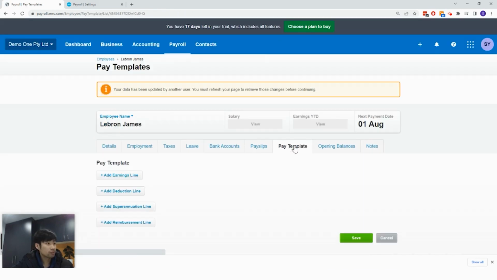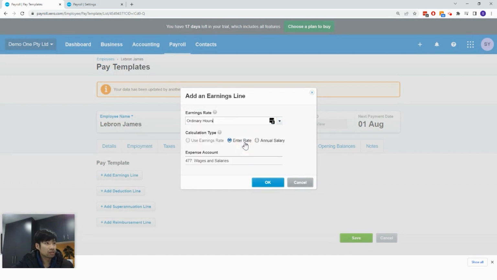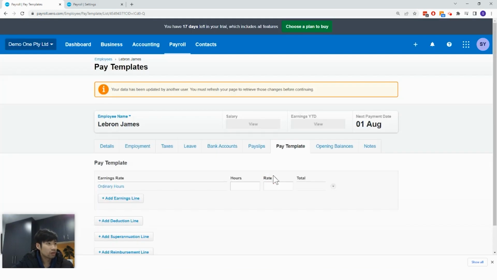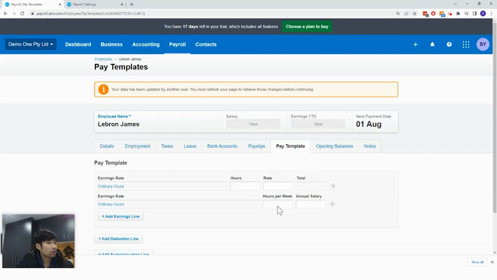Click on Pay Template. Now this will be the crux of this course because you're going to put in how much to pay your employees. So click on Add Earnings Line, click on this, click on Ordinary Hours. You can either choose to enter rate or enter annual salary. When we click Enter Rate, what it will show is the hours and the rate. When you click Enter Annual Salary, it will show you the hours per week and the annual salary.